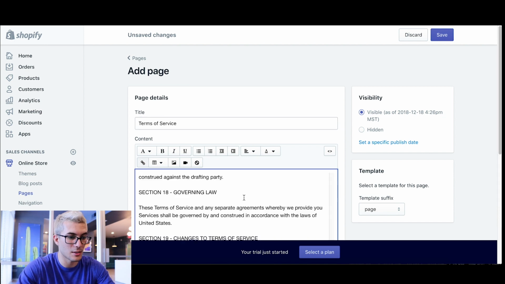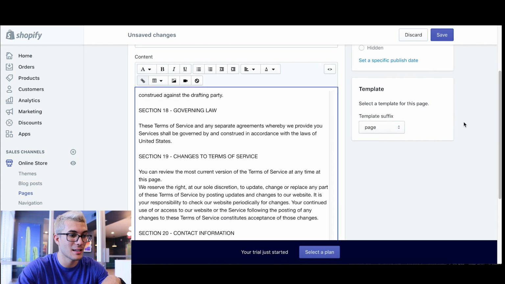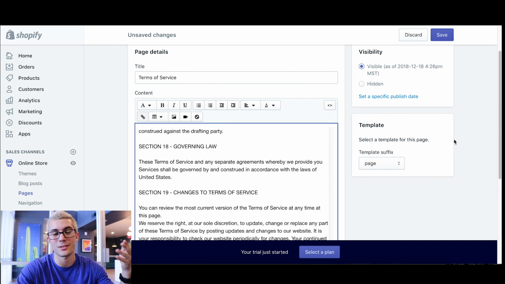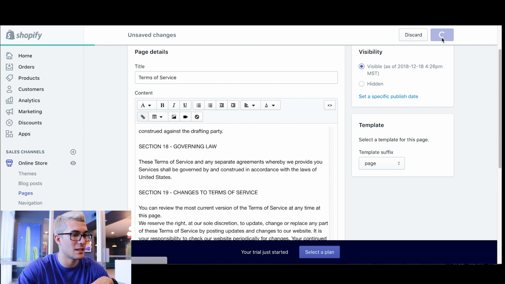And then we can literally just go ahead and paste that in as is. Obviously you can change the text and colors and all that other stuff. Keep it very simple, just starting out. And so now we can save that page.